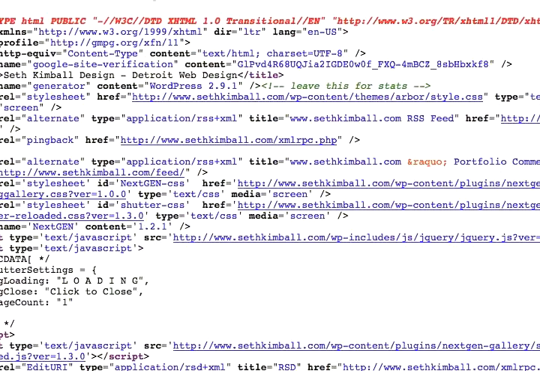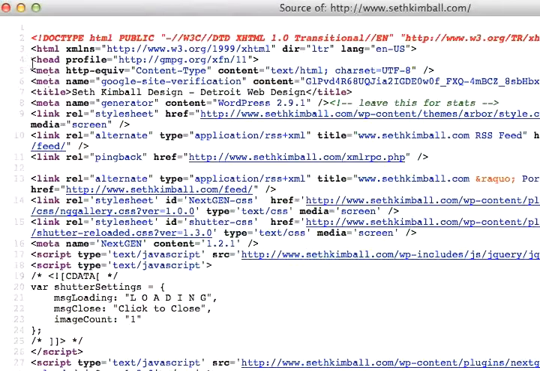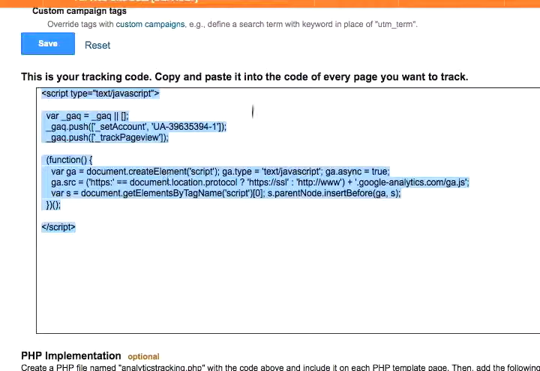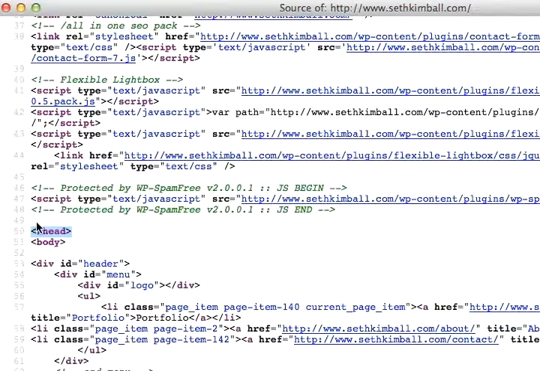And then I look at the source, you're going to see that I've got a head tag here, and then if I scroll down, I've got this end head tag, and you're going to need to paste that code of yours, this code which you copy, above this closing head tag in your web page. You can do this, or your web designer can do this, but you need to get that tracking code on every page that you want to track.